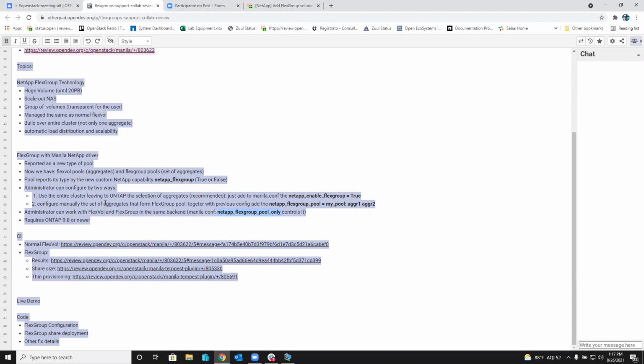If you want to work only with Flex Group, and you have your previous FlexVol backend working there, you should create a new stanza for this. I just want to create Flex Group. I don't want to work with FlexVol. So you need a new stanza, a new backend, to work only with Flex Group.